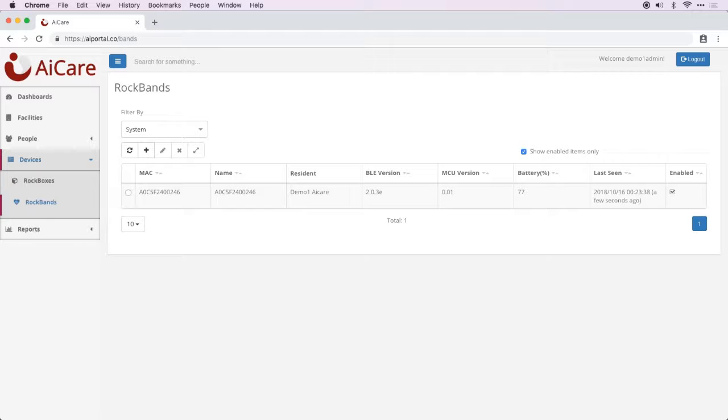The list of Rockbands may be too long. In this case, you can filter the list by choosing the Filter By drop-down and choose a facility type, for example, by enterprise, by venue, or by building. Depending on the value chosen, you may have further filtering options. This will filter the Rockbands listed by the selected facility type.